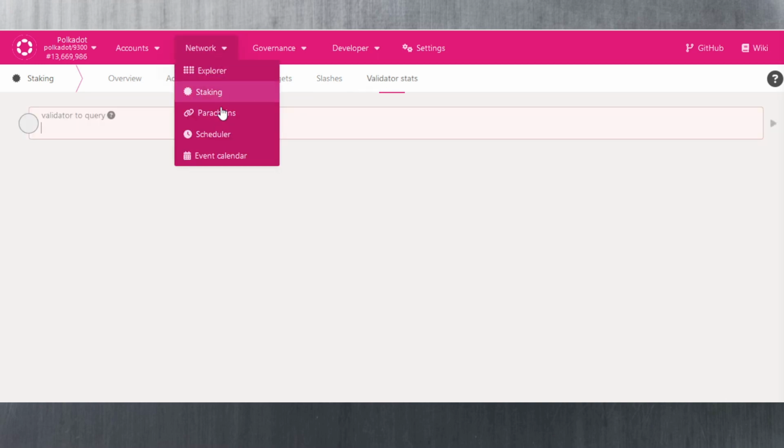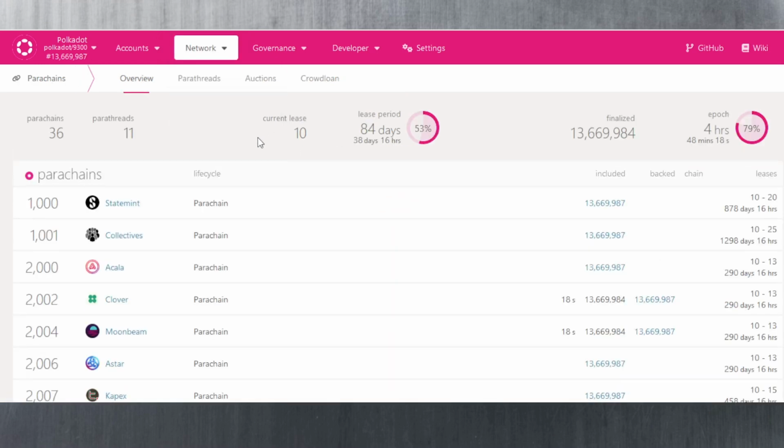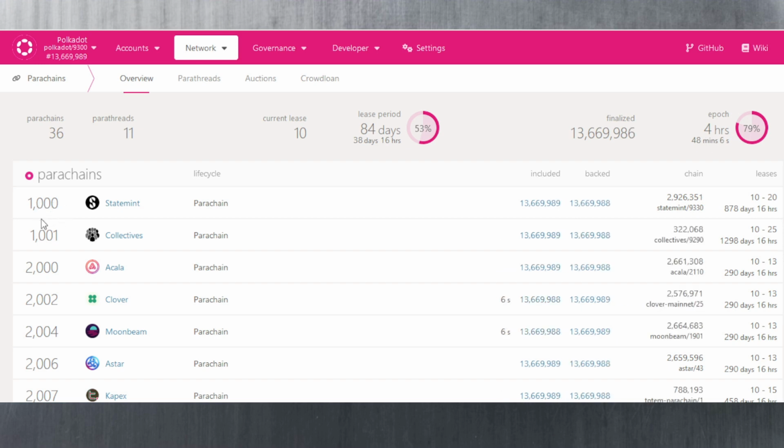So network and parachains. Okay, if we go to network and parachains, here you can get a list of all the different parachains on Polkadot. There are currently 36 parachains on Polkadot. You can see the full list of them here. Each parachain is associated with a para ID. You can see Acala here, the number one, has the 2000 para ID. You've got Statemint here, which is the common good chain, collectives, which is also a common good chain. Clover, Moonbeam, Astar, etc. all have a para ID associated to them.